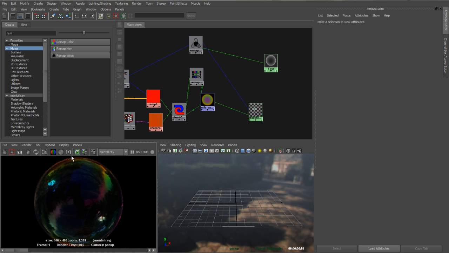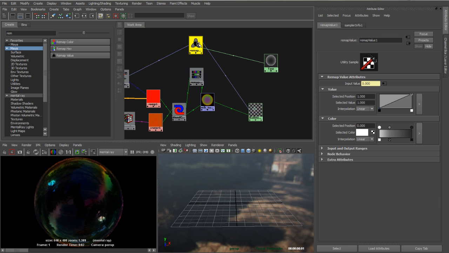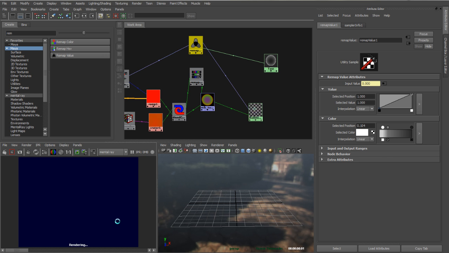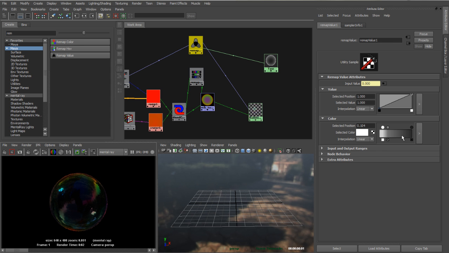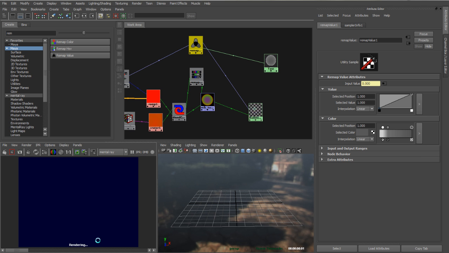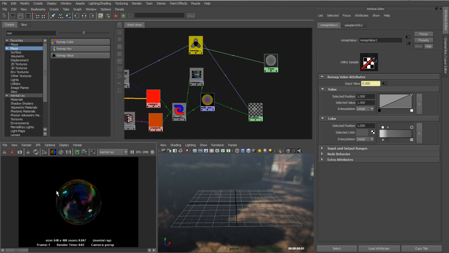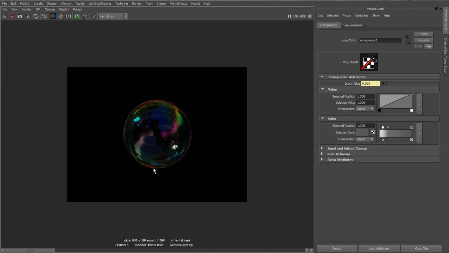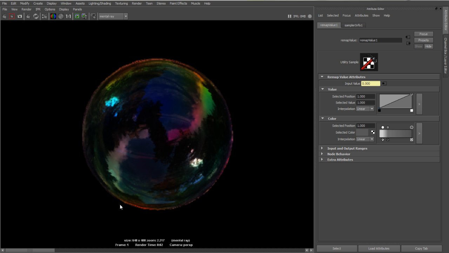The outer edge of the bubble has the perfect reflection, whereas the center does not. Now I can go into remap color and change this till I get the exact look that I'm waiting for. So I can start changing these colors. As you can see, I'm starting to get the exact bubble look.